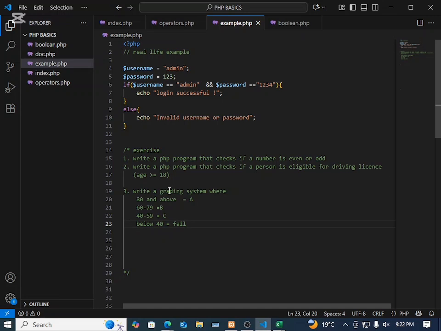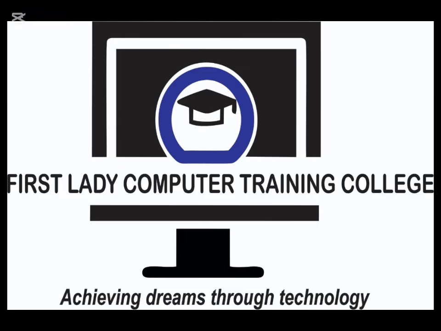So that is the exercise. I want you to try it. In our next lesson, I will introduce groups. Then after that, I will show you how to connect PHP with a database.